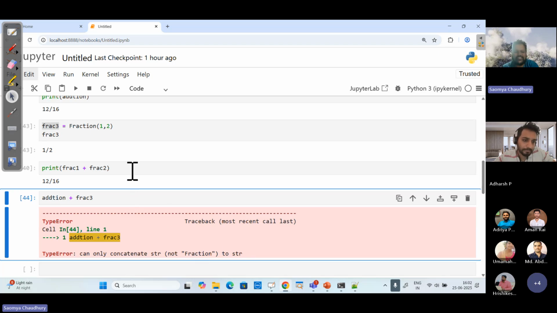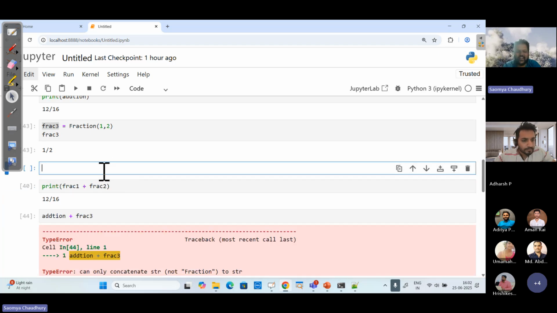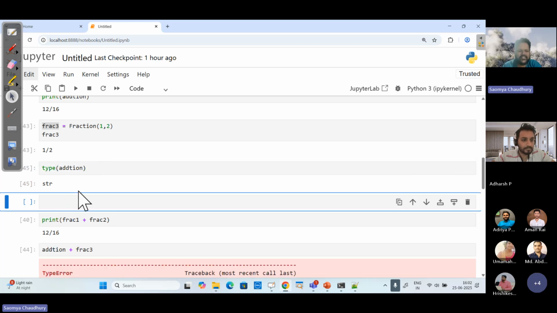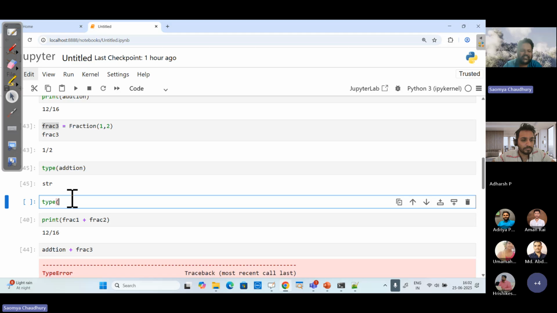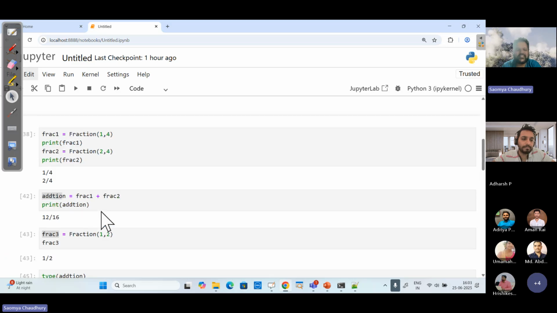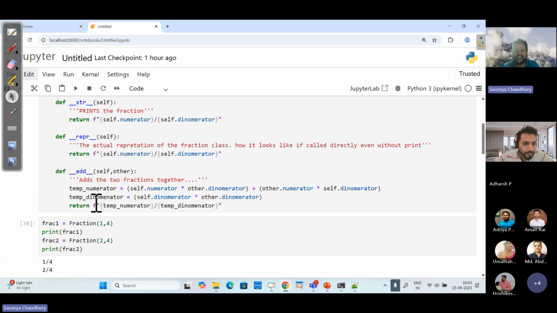The reason why is because let's see what is the type of addition. Can you see? The type of addition is str. I am forcing this guy to be manipulated by frac3. I'm trying to add this up. This is a string, and I'm trying to add it up with a fraction. Obviously, both of them are worlds apart, so they don't go hand in hand. The reason is pretty simple, just like how we were discussing earlier.